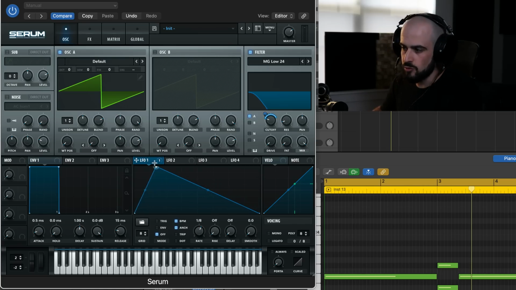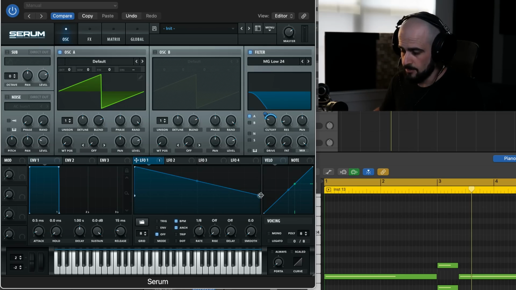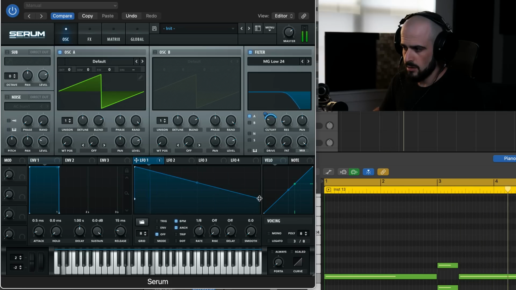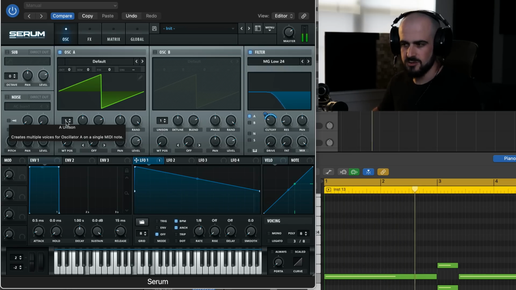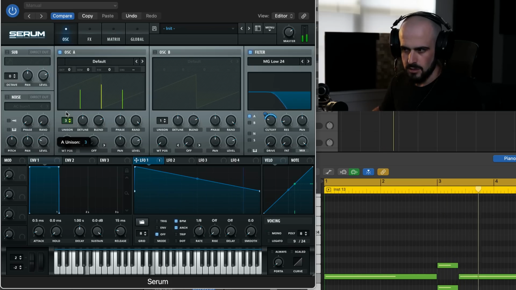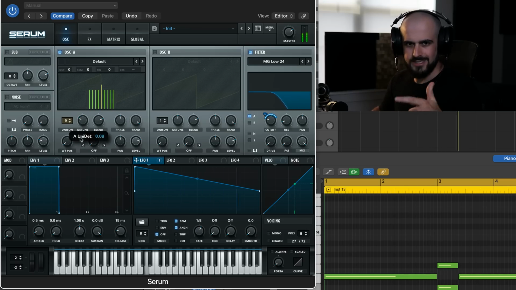I'm going to move this point to the front of the thing. I'm going to pull this up and find where I like it. I'm going to go back to oscillator A and stuff it with some unison, and detune it.